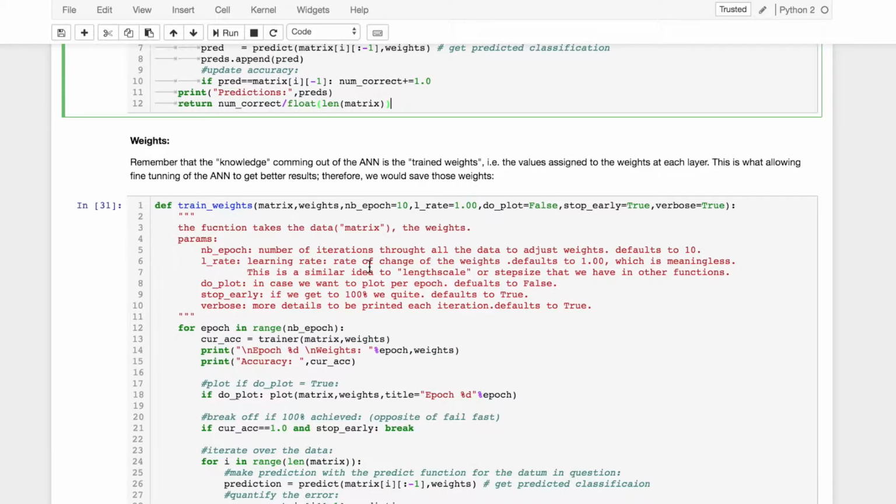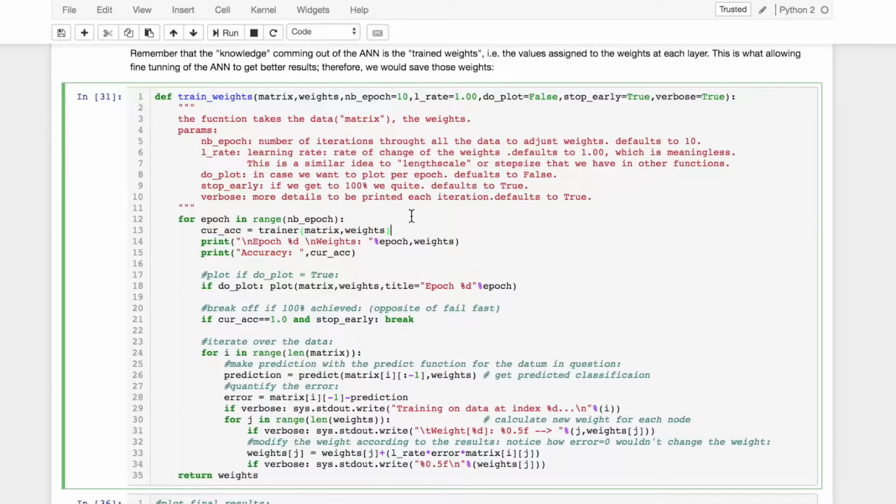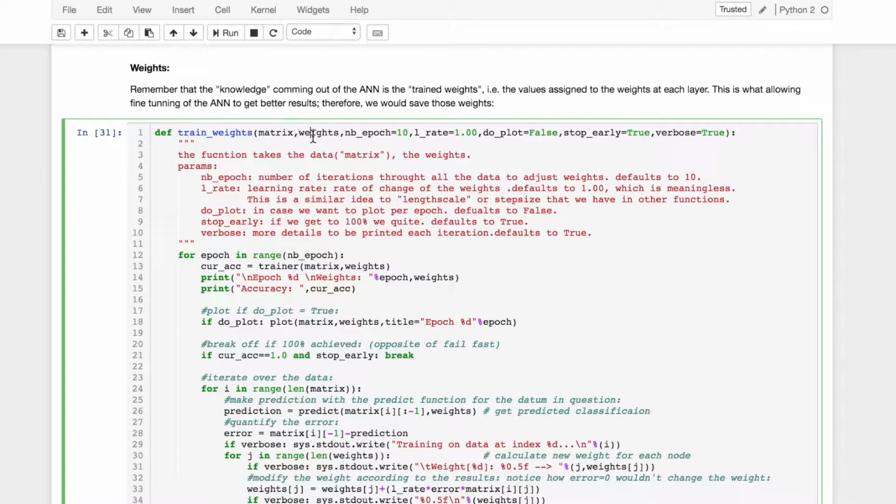And so, as I said, the weights are what we care about, weights and biases, which help the weights. And so we have this function. I made quite detailed documentation, so you can take a look at what each one of the parameters is doing. But let's just give it a cursory review. So matrix is the data, as we saw, weights, and number of epochs. So that's something I'm going to take note of soon, and you will understand it thoroughly.